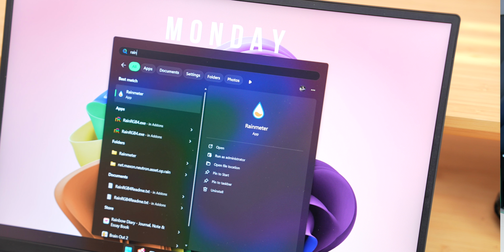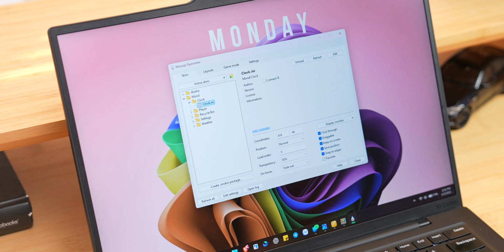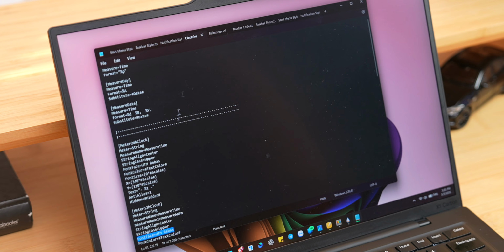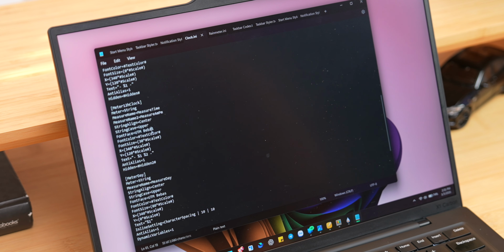To fix that, I use a software called Rainmeter and the skin that I'm using here is called Mond. I've been using this skin for years now, and it's extremely lightweight and doesn't really eat up your CPU at all. So even if you're using a PC with a low-end CPU or even one with limited memory, this shouldn't be a problem at all.